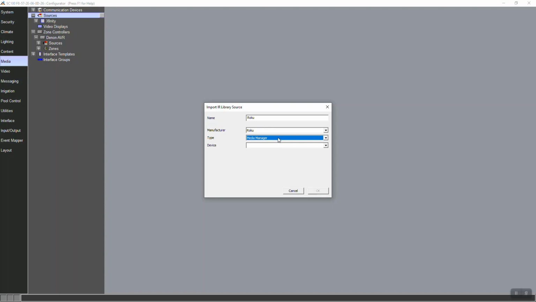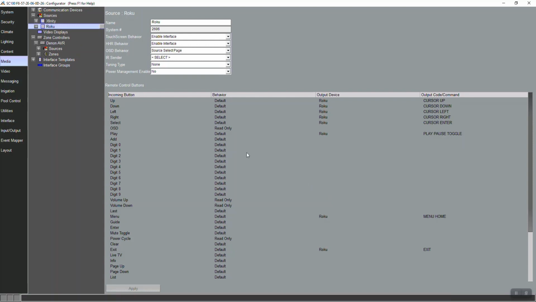Notice we've got Media Manager and TV interface for those Android Roku embedded smart TVs. And then we're going to pick the model that we're doing. Hit OK. Again, so then the last thing we have to do here is add our IR sender.